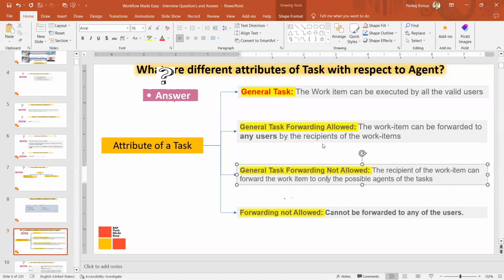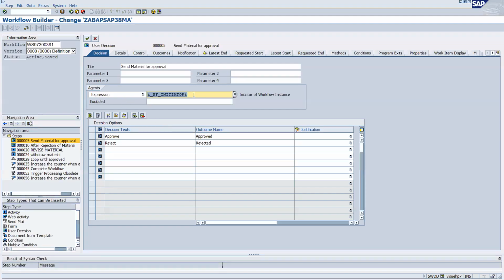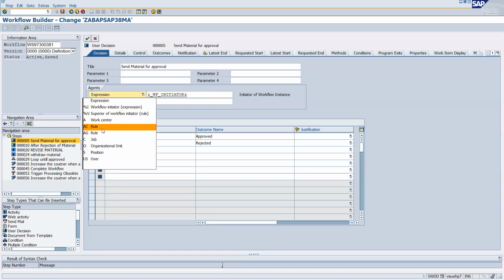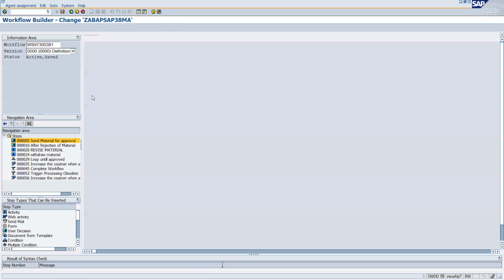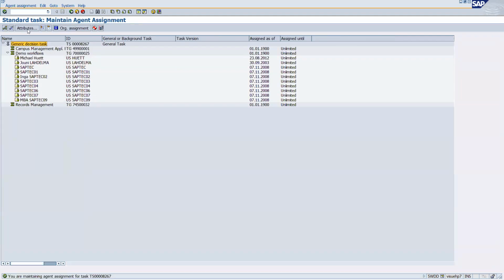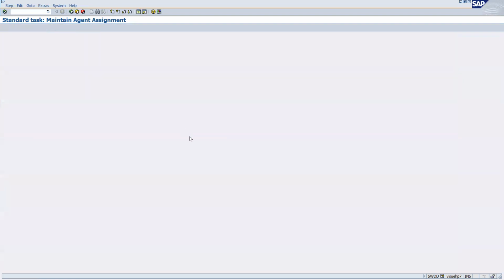So hope you are getting the point. General task is dangerous as well as very important. You just have to make sure that you are defining some agent over there, either with the help of expression or with the help of work center rule. Only thing, don't keep it blank if you have chosen the attribute as a general attribute. Okay, fine. Hope it's clear.